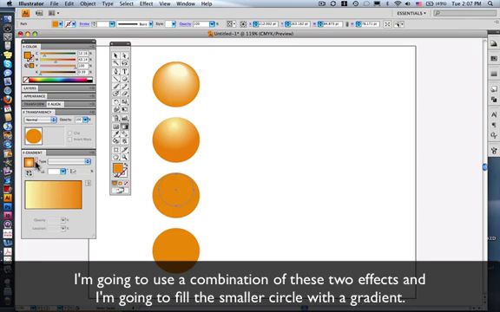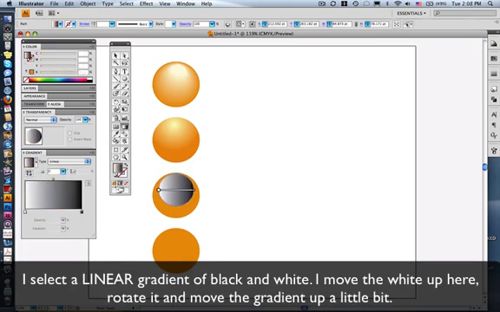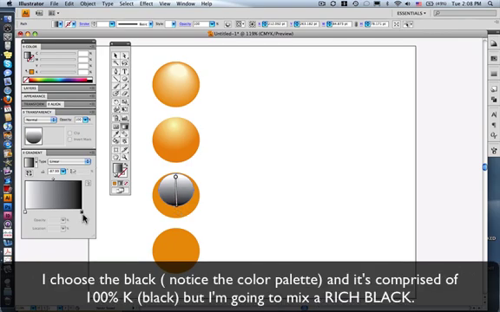So if I go to the gradient and I choose a linear gradient of black and white, I'll move the white up here, I'll rotate it, move the gradient up a little bit. There we go. And in this case, I'll choose the black. I want you to notice the color palette here.